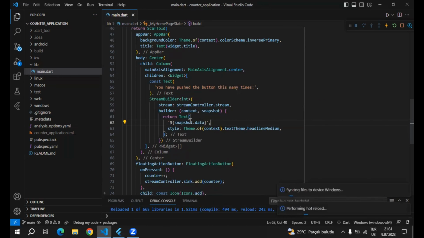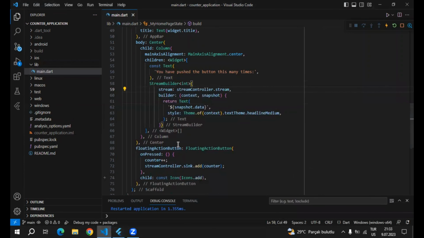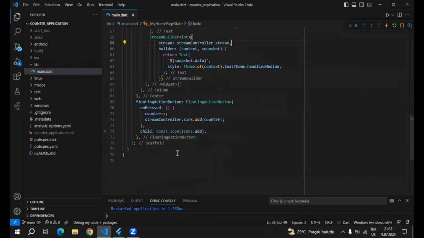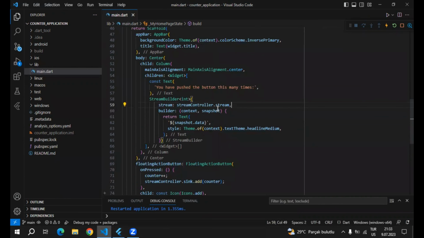So I will test my application. I will restart it. Currently, we are getting null as a stream value. That is happening because if we don't click this floating action button, the value will not be loaded. And by default, inside of the stream, there is no data. Okay, that's why snapshot is null by default.